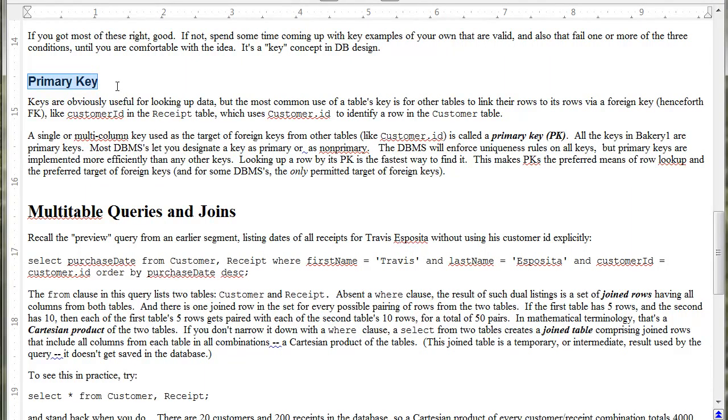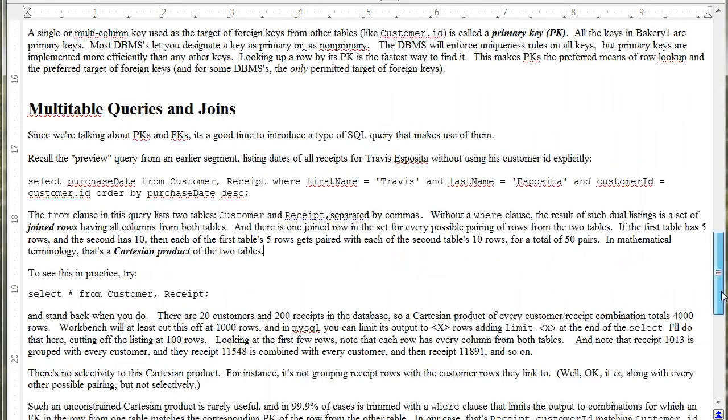Most DBMSs let you designate a key as primary or as non-primary, and the DBMS will enforce uniqueness rules on all keys, but primary keys are implemented more efficiently than any other keys. So looking up a row by its PK is the fastest way to find it. This makes PKs the preferred means of row lookup and the preferred target of foreign keys. And for some database management systems, they're the only permitted target of foreign keys.